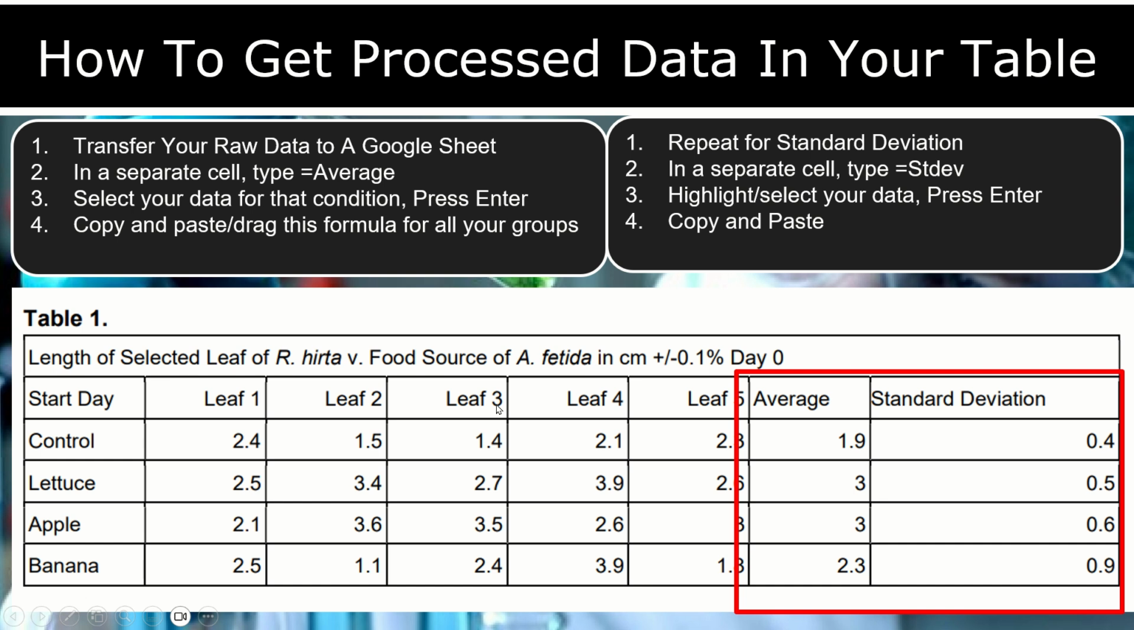On the left side, this was your raw data. This was the data as you got it when you were doing your measurements. On the right side, you need your averages and something called a standard deviation. For both of these, you're going to have to transfer your raw data to a Google Sheet and use some of the tools in Google Sheets. So we'll go ahead and show you how to do that right now.